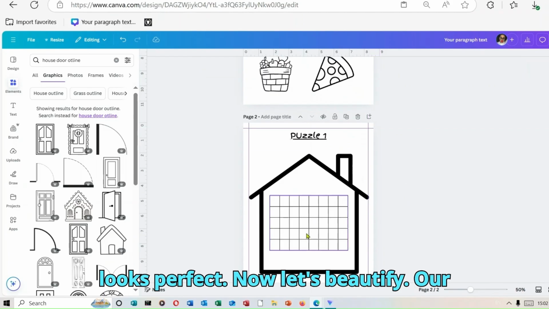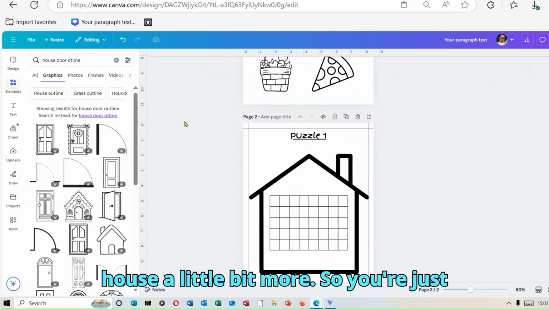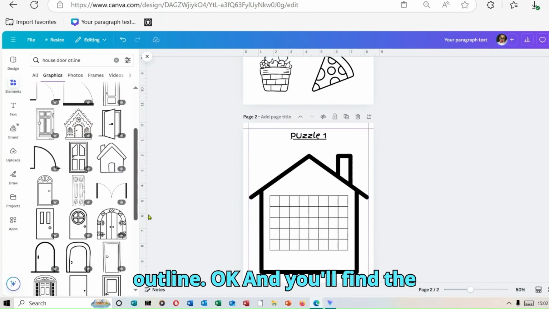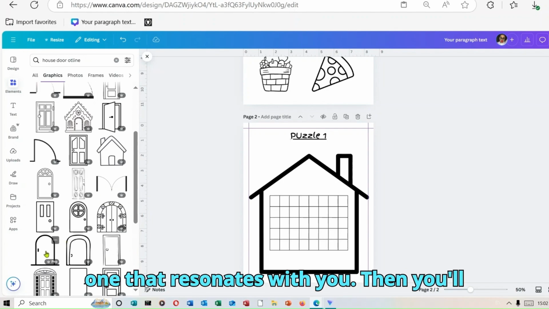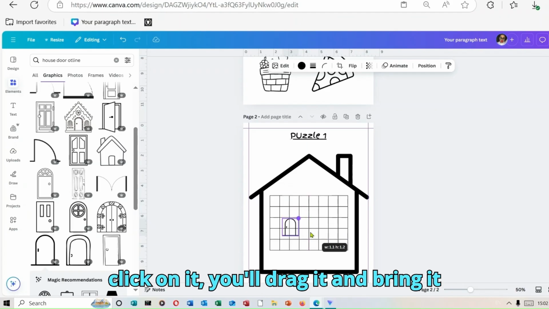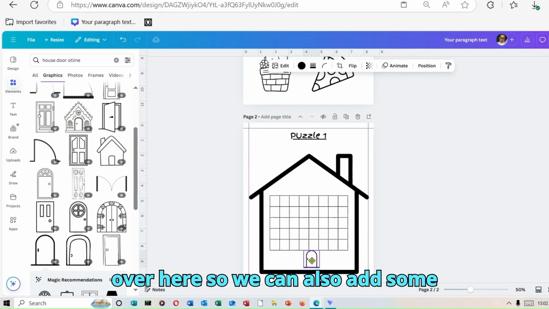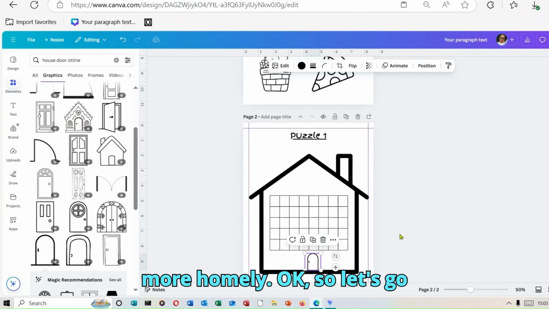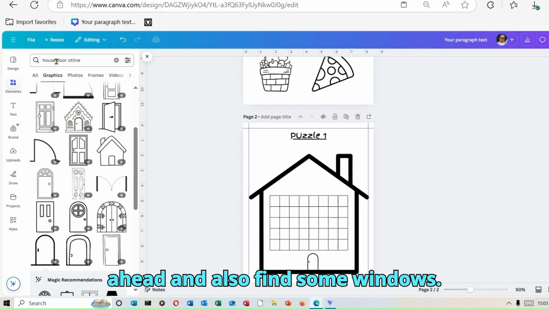Now let's beautify our house a little bit more. So you're just going to go back to elements and you search for house door outline, okay? And you'll find the one that resonates with you. Then you'll click on it, you'll drag it and bring it over here. So we can also add some windows, okay, just to make it more homely, okay? So let's go ahead and also find some windows.